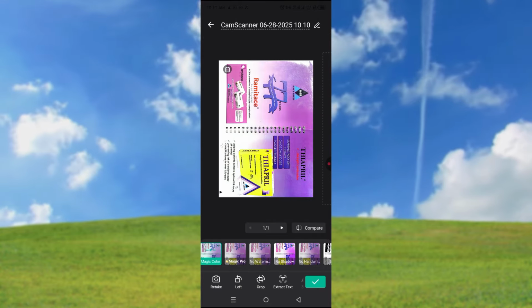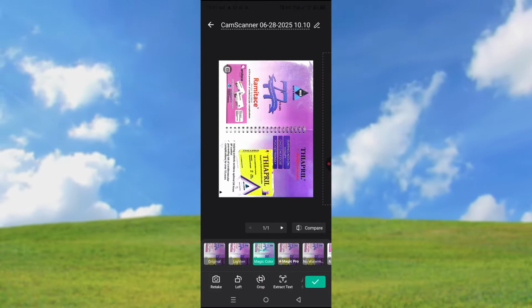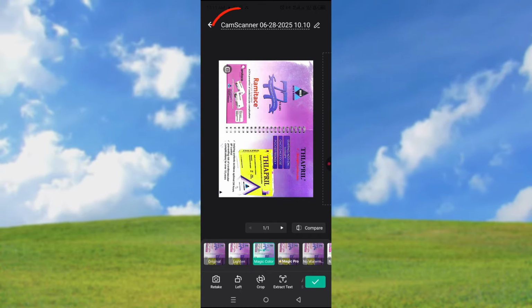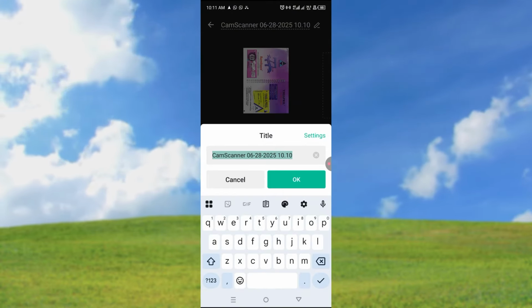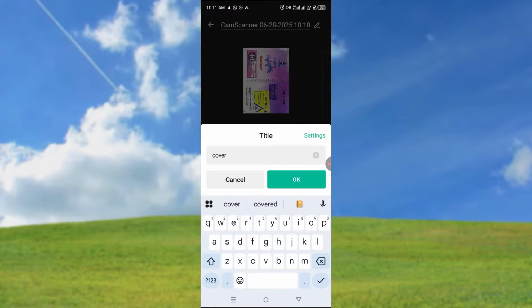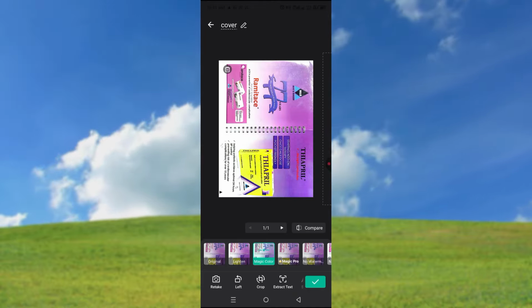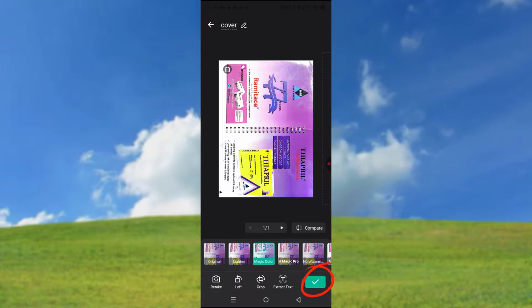You can change the different format, but I usually like to keep it at magic color, which is very clear and glaring. You can just go ahead and type in a name over here, for example, cover. And once you're done, you save, and then you can save this as well. Or if you want to retake, you can retake. I can just click on save.